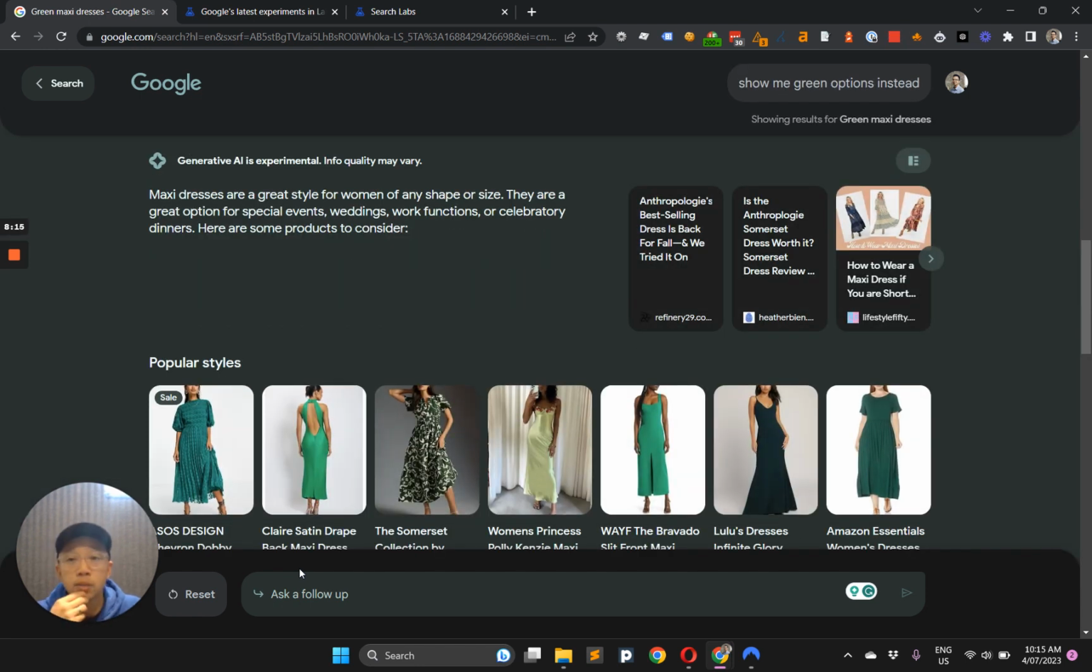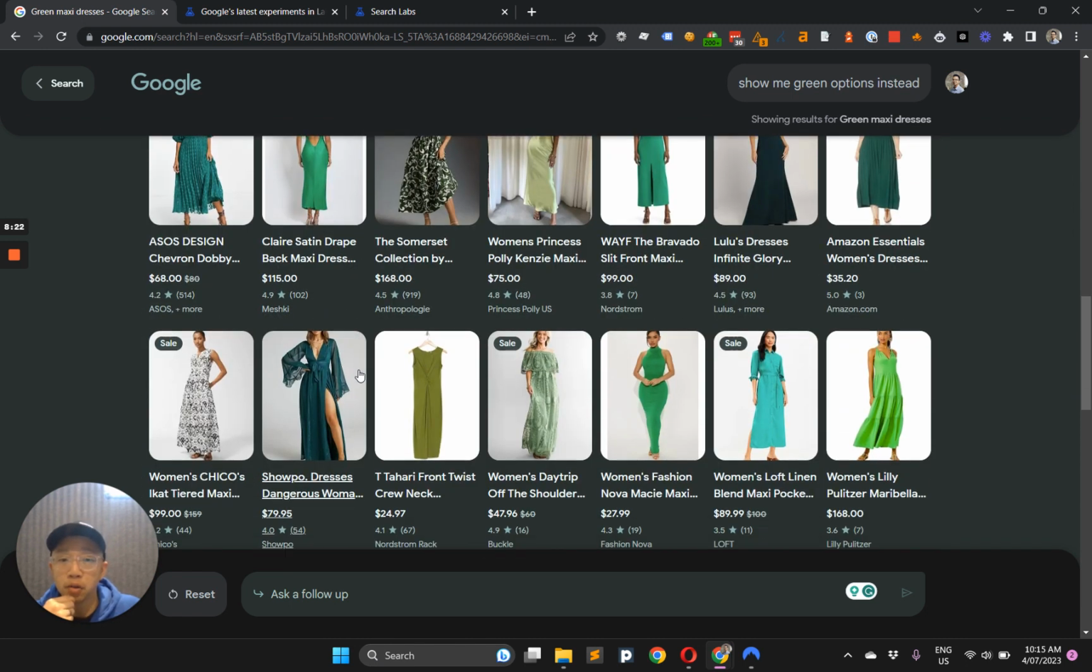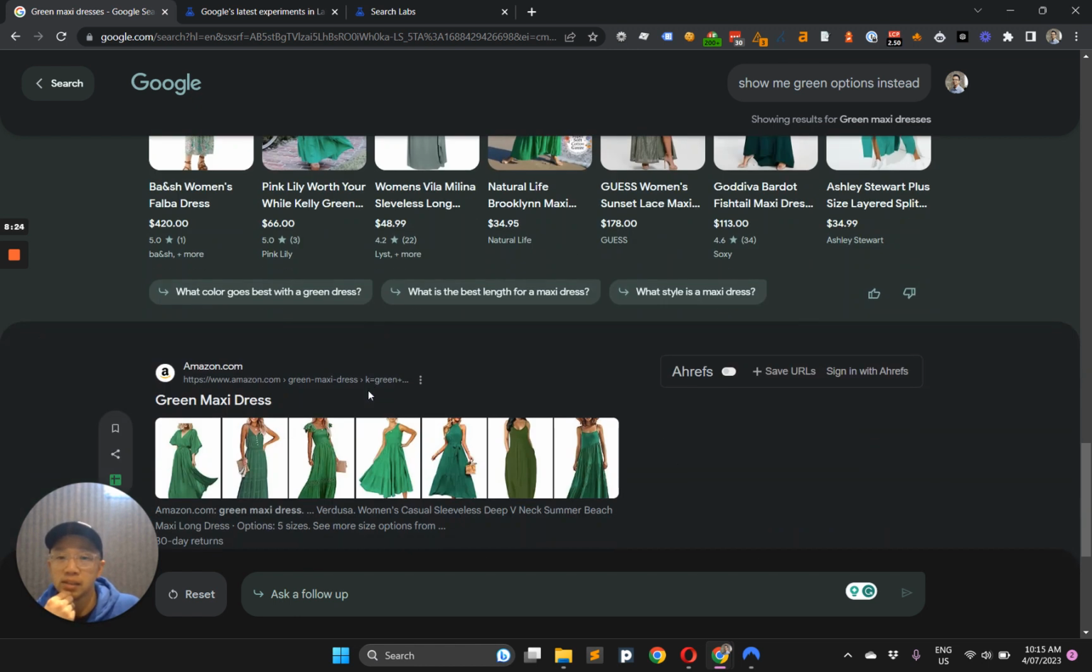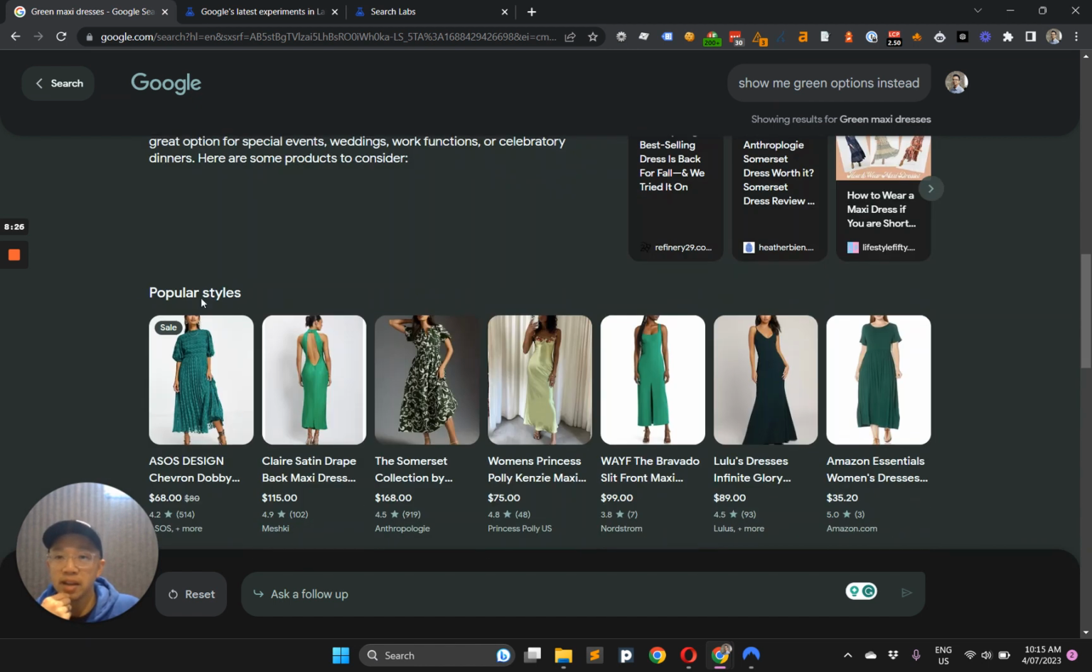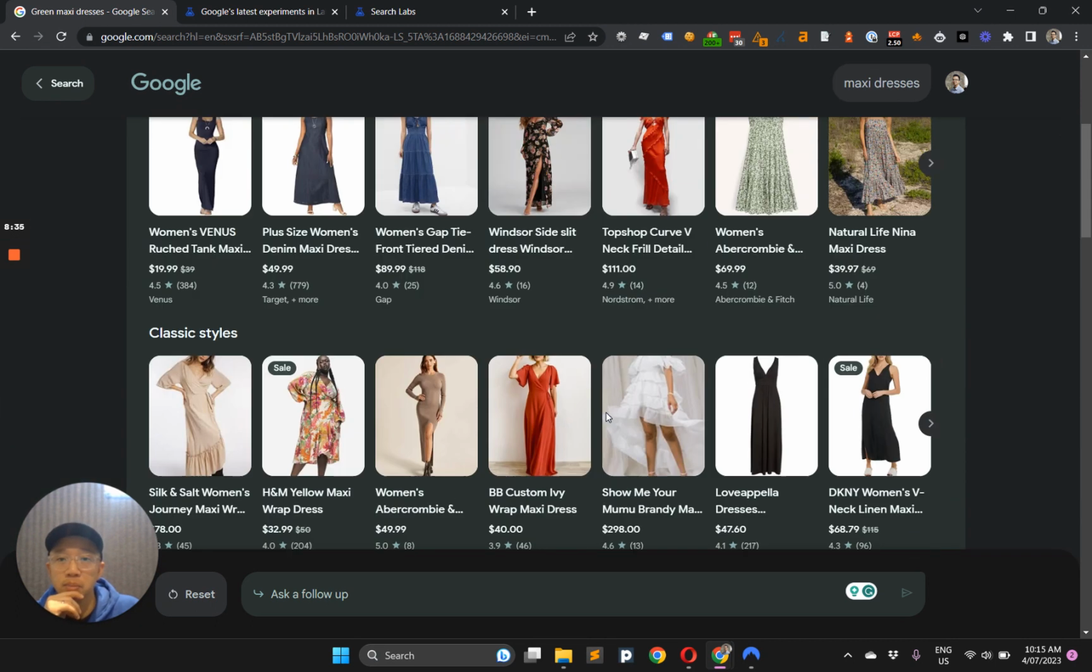Here we go. So it's pretty intuitive. It's just pulling back recommendations and products that are green in color, as you can see here. See, now the headings are slightly different. It just has popular styles. It doesn't have that two panel results that we saw in the previous example up here.